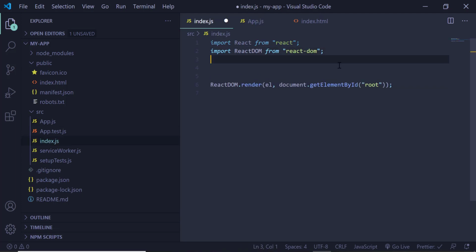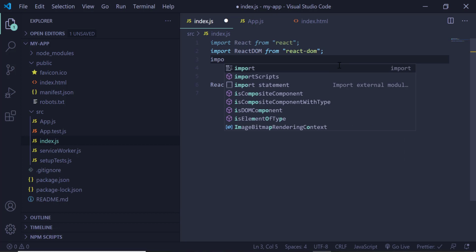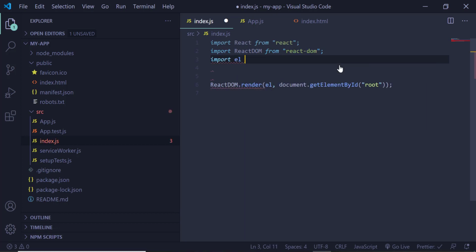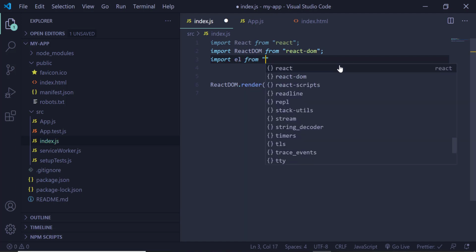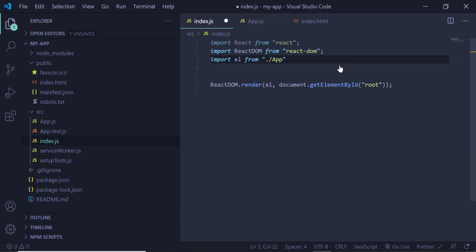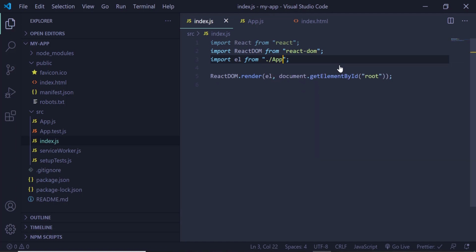Import el from the current directory, f. Then save this file, then render this file. We will import react dom, so that we will use it here.